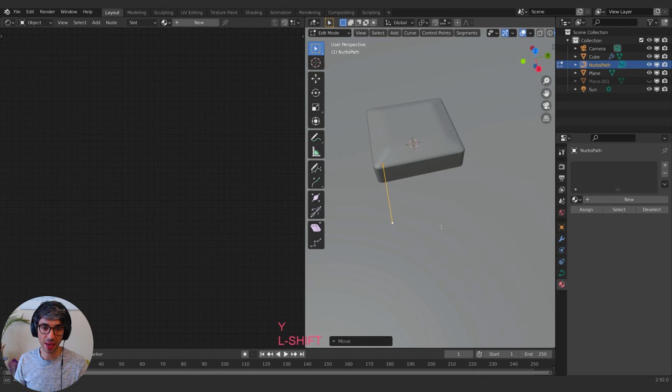Now what I can do is I can take this system and I can duplicate it. So I can come over here and I can hit Shift D and I can grab on the Y and move it over so it lines up. And I can go into edit mode and I can delete all these points.